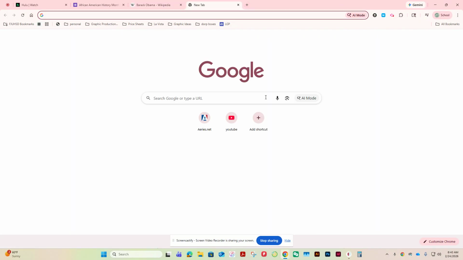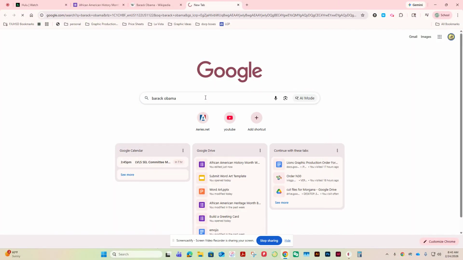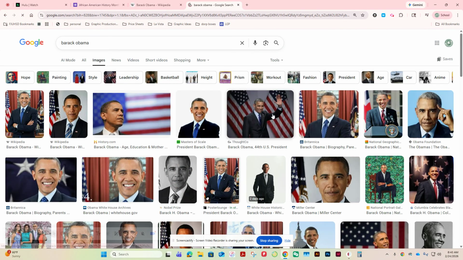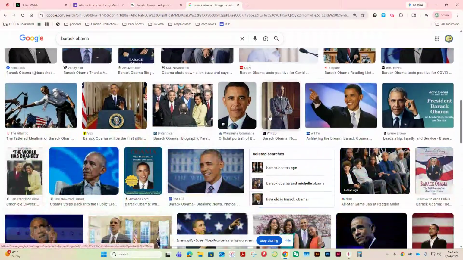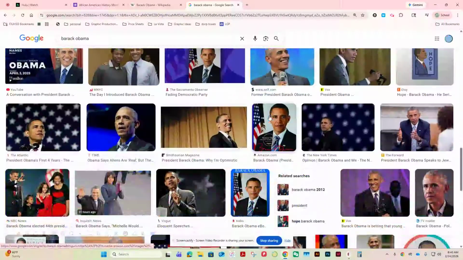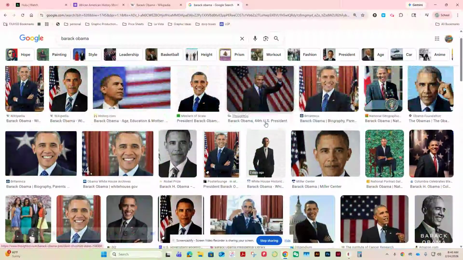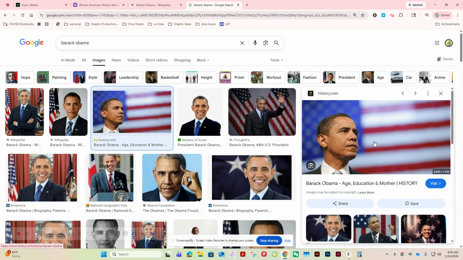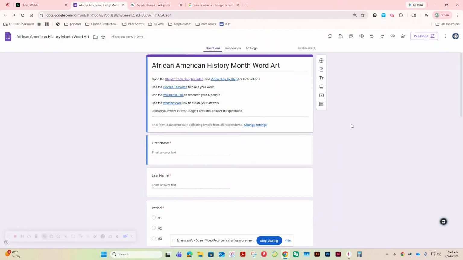If you come over here and do an image search, you can look up Barack Obama, and it will then show you images of the president. So you can go over here and start looking through and finding images for the president that we're going to be able to use for our word art piece. So this is where you're going to be able to find them. I'm probably going to use this one here, which is kind of nice. But we're going to work in word art.